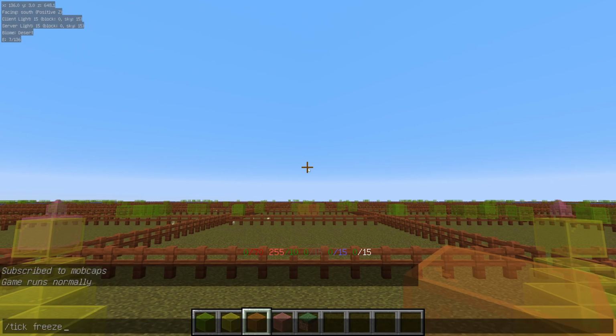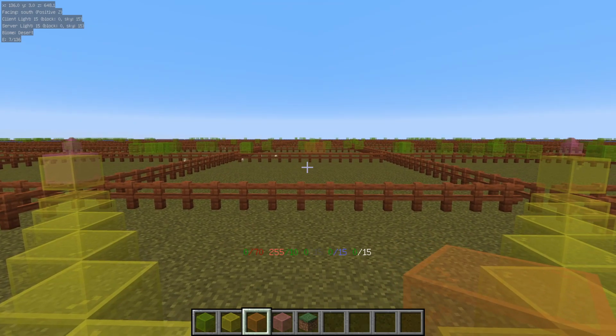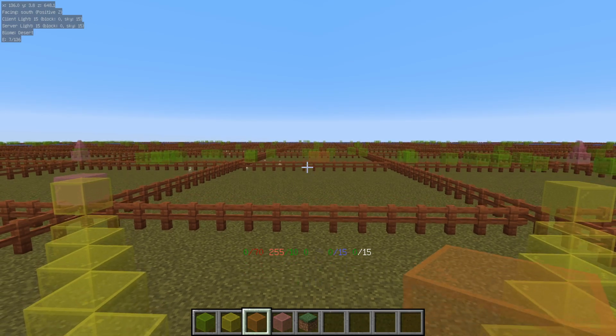And here they go. I'm going to freeze the game as soon as this happens. 255 rabbits, even though the mob cap is only 10. And now I'm going to look at the location of the rabbits. Where do they spawn?